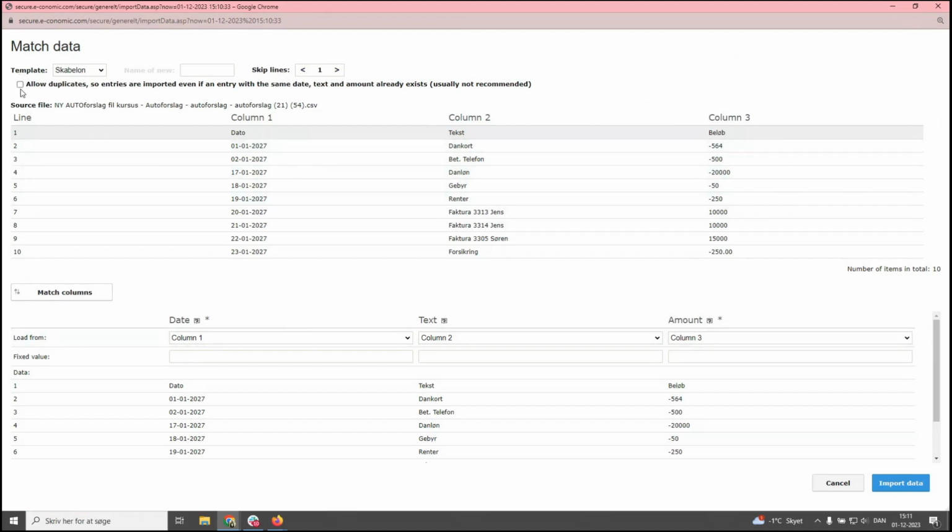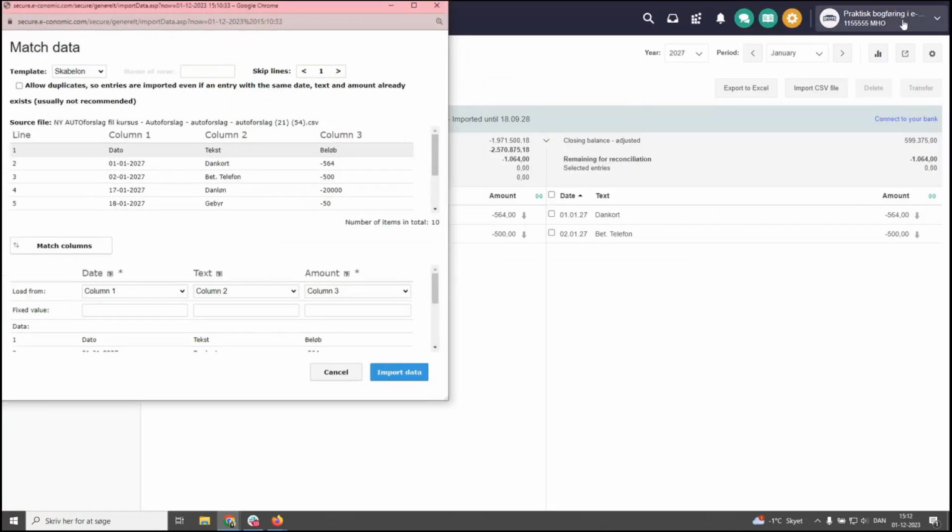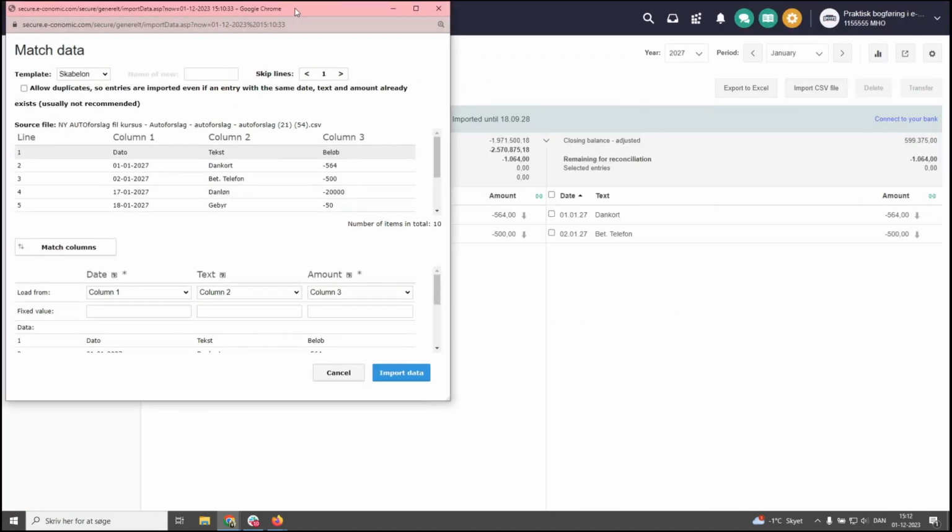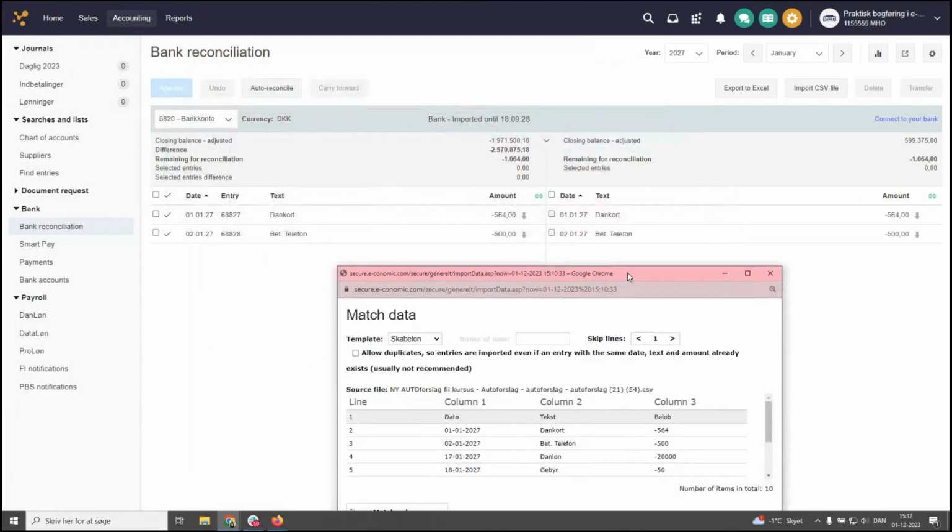Additionally, we have this one over here called allow duplicates. And now I'll just minimize the window so we can see both the import window as well as the entries that have already been imported over here. As you can see, these two entries are already present. These two top ones are already in my bank reconciliation. So if I check this allow duplicates, these two entries will appear twice.